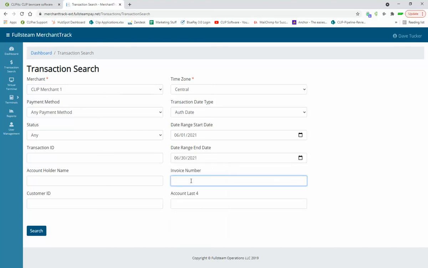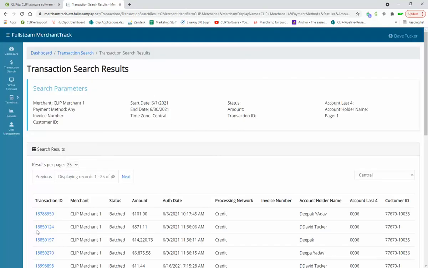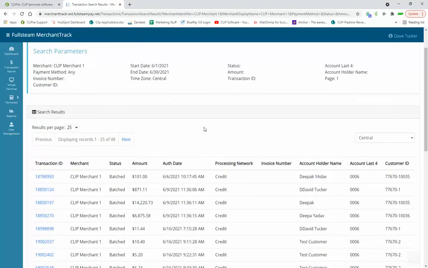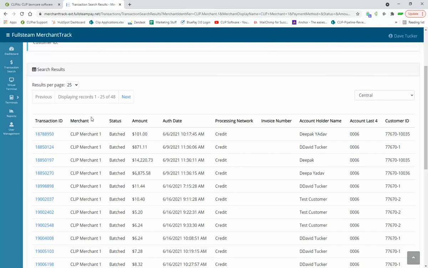If you had the invoice number, you could search by the invoice number. If you had the last four on the account, you'd be able to do that as well as customer ID, account holder name, transaction ID. Anything like that will really help you narrow down the parameters and find the transaction you're looking for. With the date range being a full month, I would have to sift through and figure out which transaction it might be.